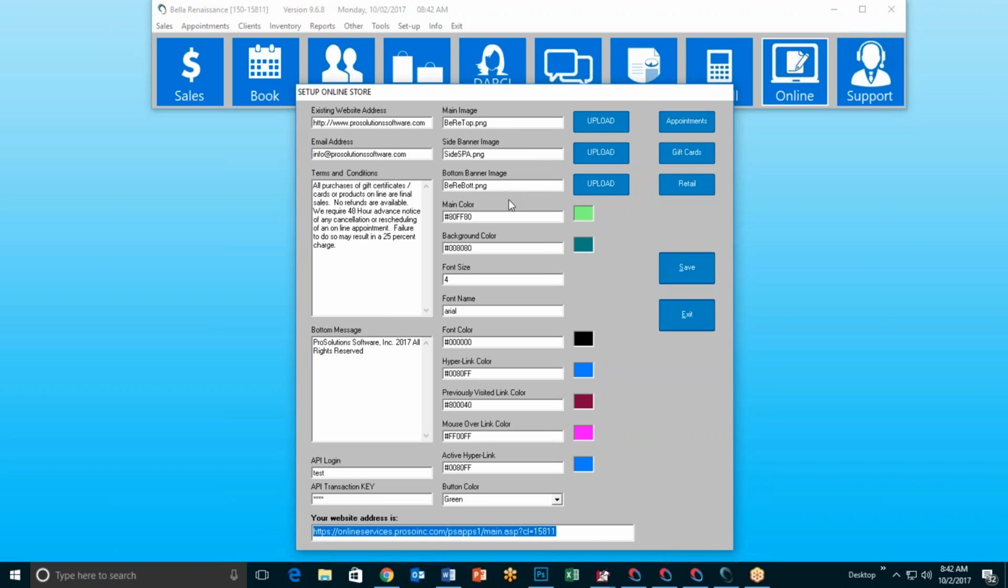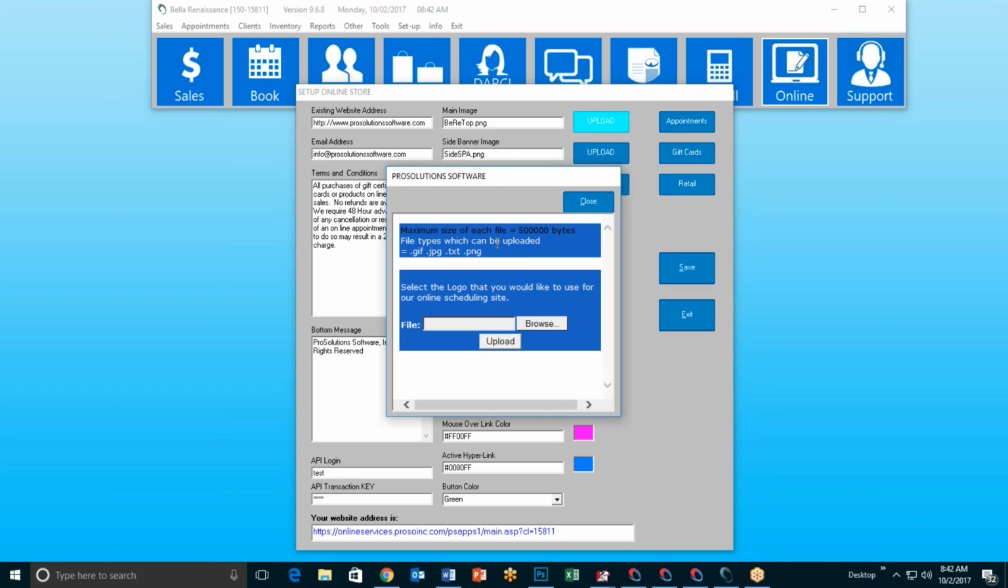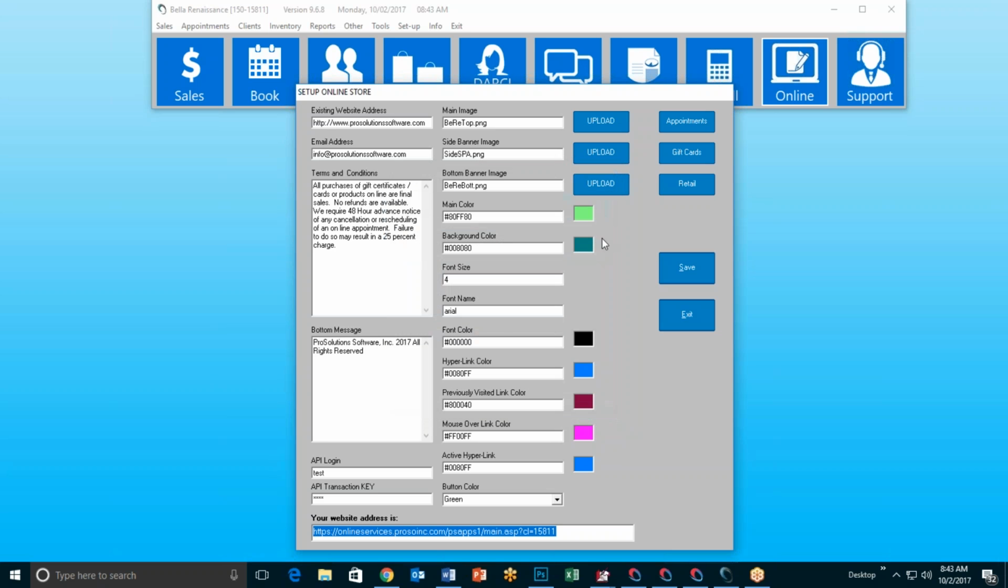Next, after you've uploaded your images, and you do that by pressing the upload button, and then you go through the process. You can browse to anywhere on your computer and upload the image. Please note that they must be 500K or smaller, and that if you're using an installed version of the software, they must be a GIF, a JPEG, a TXT, or a PNG. However, if you are using the cloud version of the software, they must be JPEG. For the cloud version, you can only upload JPEGs, okay? So again, everything that our graphics department may send you will be store ready.